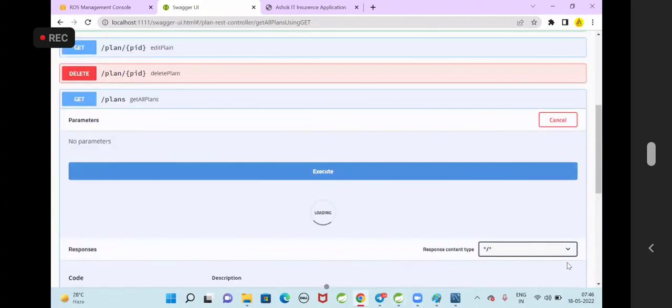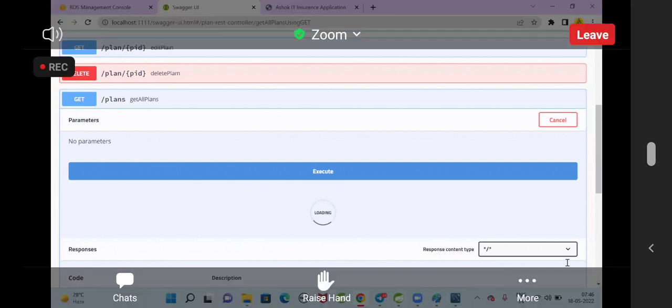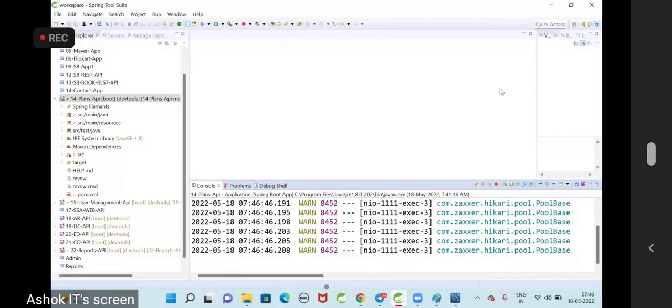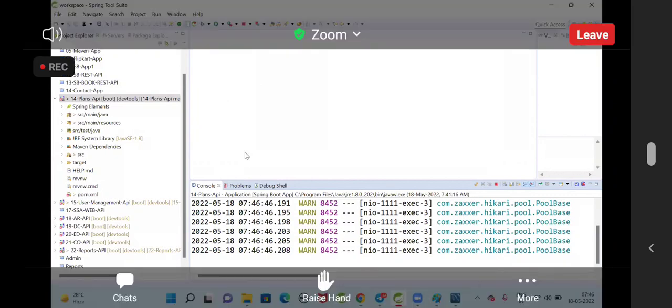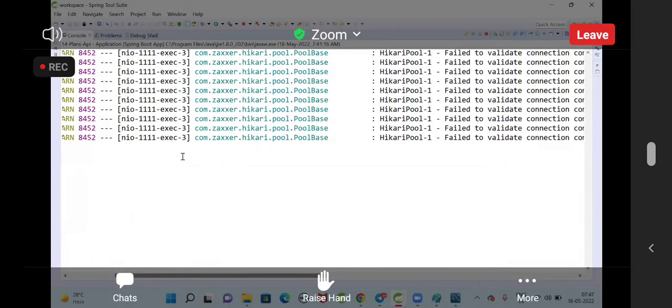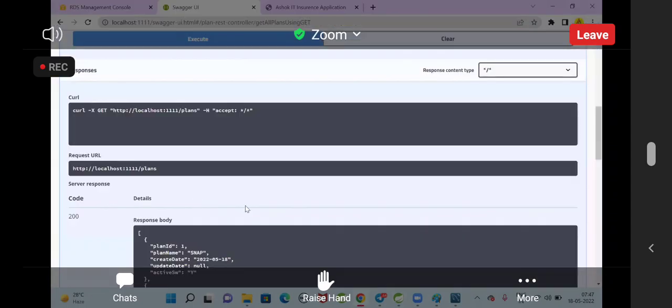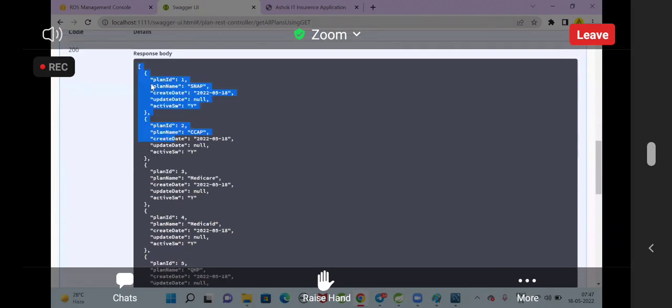Guys, what happened? Is it connected to the database or not? Connection failed. Yeah, now it connected. Due to the power problem, it was not able to connect. Okay, click on execute. Now, are we able to access all the plans available in the database?